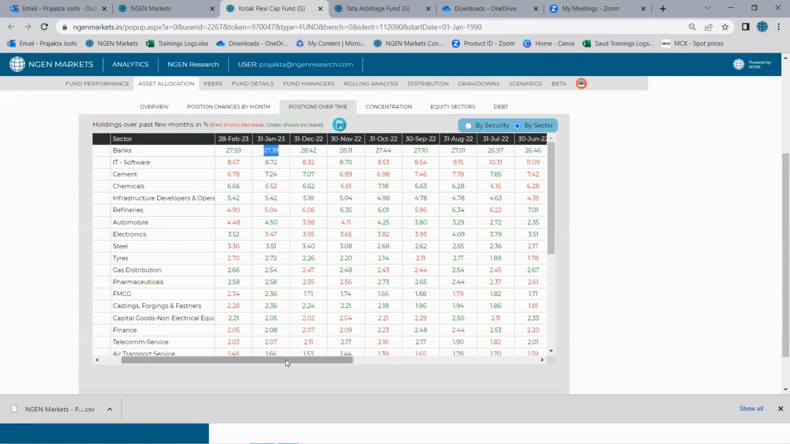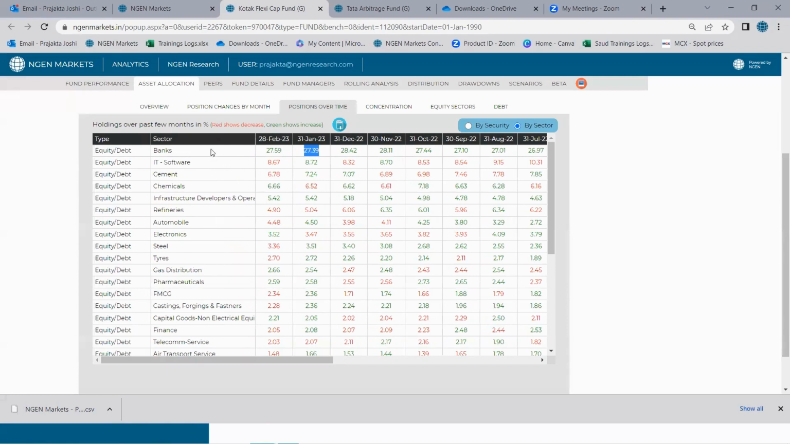This could also be due to the market losses faced by banks as a sector, and that we will definitely have a look at in the security by security analysis. In January, there was definitely a reduction in positions, and allocation to banks as a sector definitely reduced. And of course, in February, it definitely increased to 27.59.